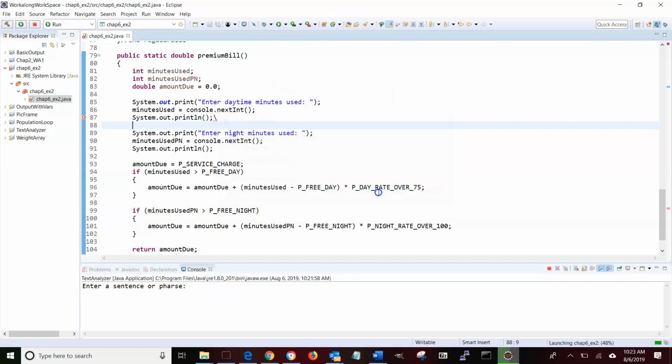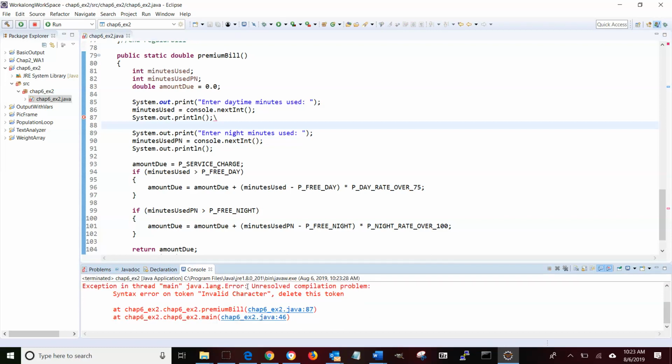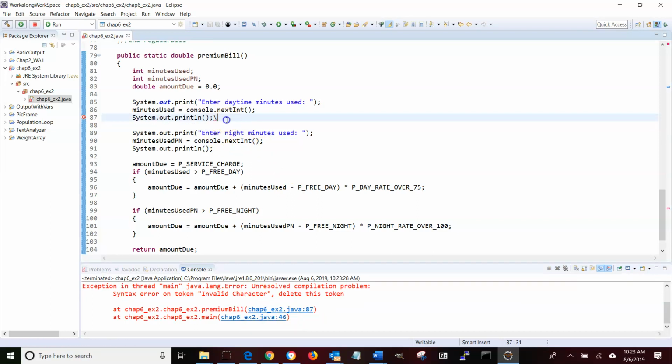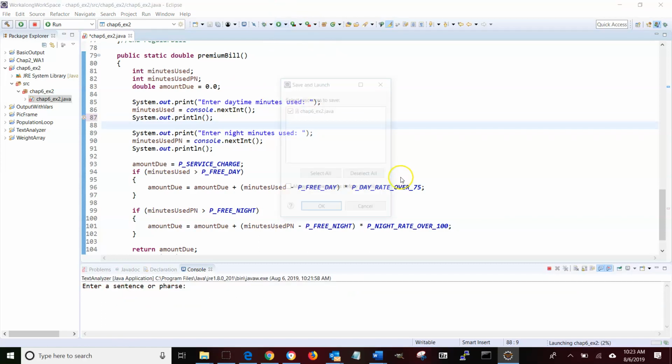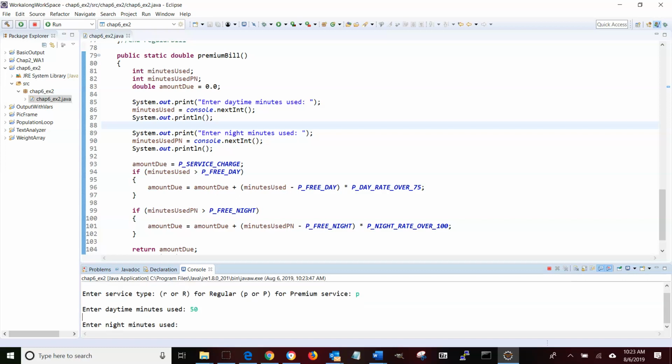Okay. Oh, another error someplace. Showing the account number. Do premium. Oh, now it's on line 87. Oh, that's just fat fingers there. Save it. All right, number of daytime minutes used, we'll say 50. Number of nighttime minutes used, we'll say 101.